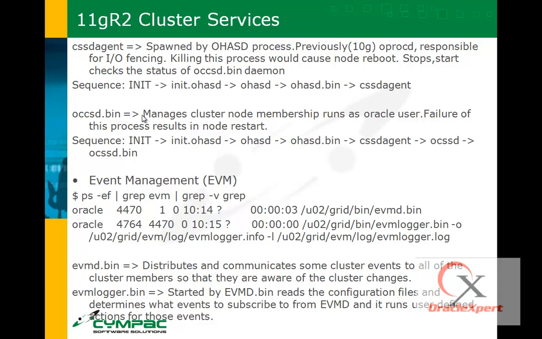Next one is the event management daemon, EVMD. You can quickly check it by saying ps -ef | grep evm, and you would see there is evmd.bin and evmlogger.bin, which actually starts logging all the cluster events in a log file, which is evmlogger.log. The location is always in grid home, evm, log.